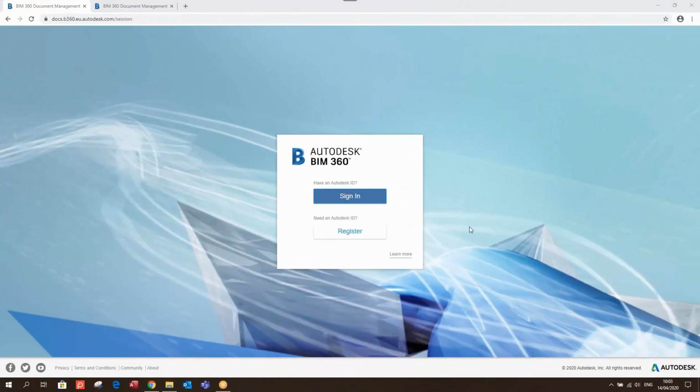So welcome to BIM360 Docs. In today's webinar, we'll be going through just the user interface and how the users might approach it and what they might use. And the first thing that we're going to be looking at here is the interface of BIM360 Docs. So as you can see, I'm at the sign-in page. BIM360 is a web-based platform.